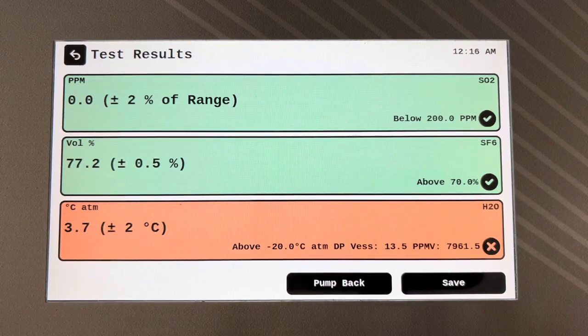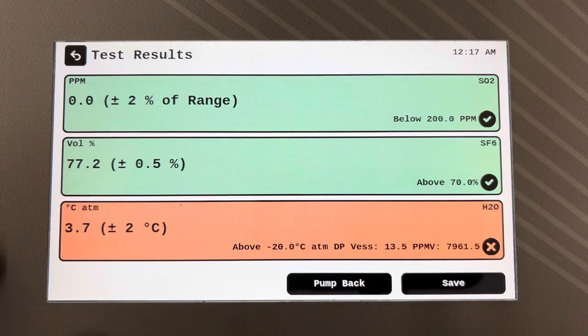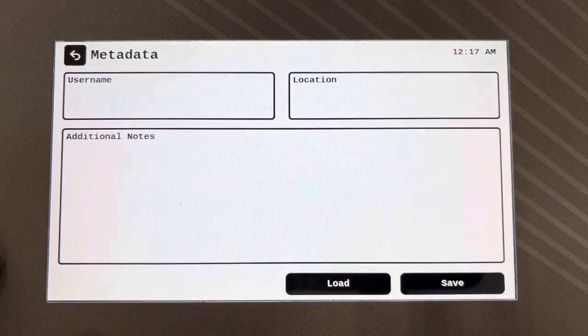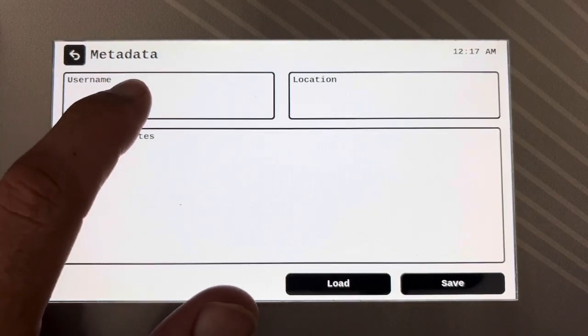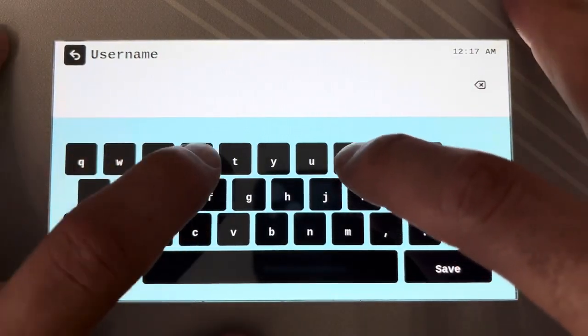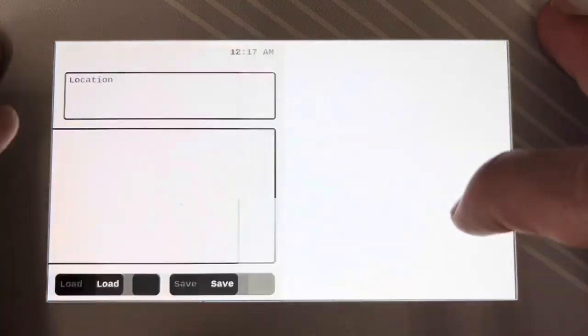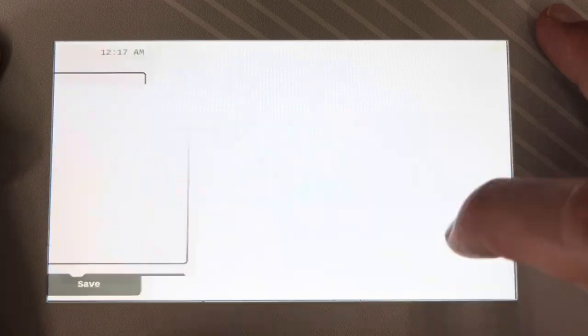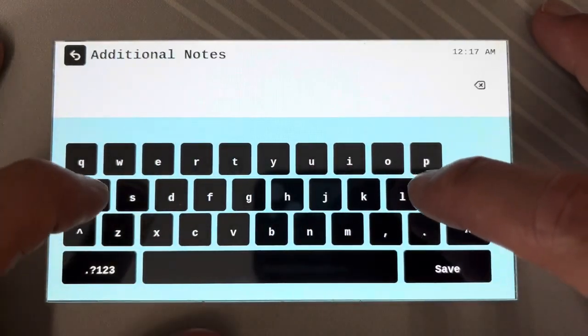Now that our sample has finished testing, we're brought to a test results page. From this page, we can choose to save the data from the sample. And it allows us to enter in any data that we might need to put in for each test, like username, location, or any additional notes.